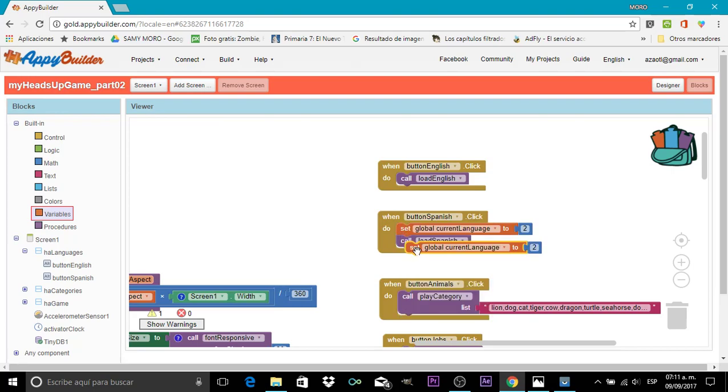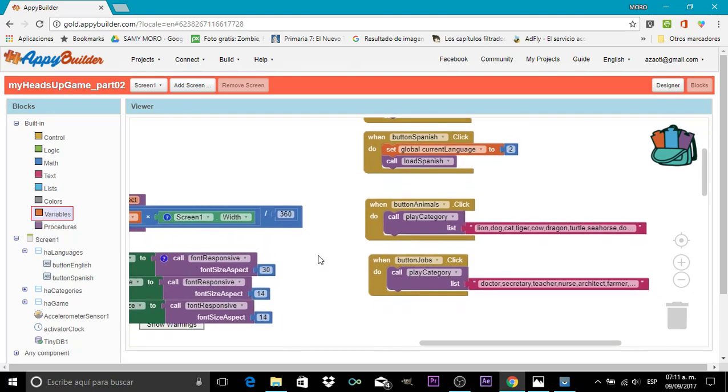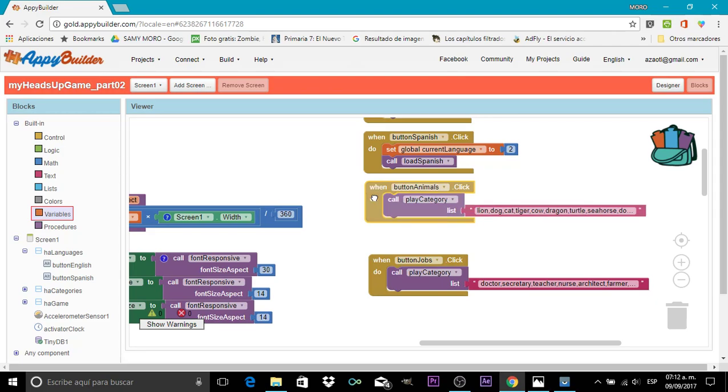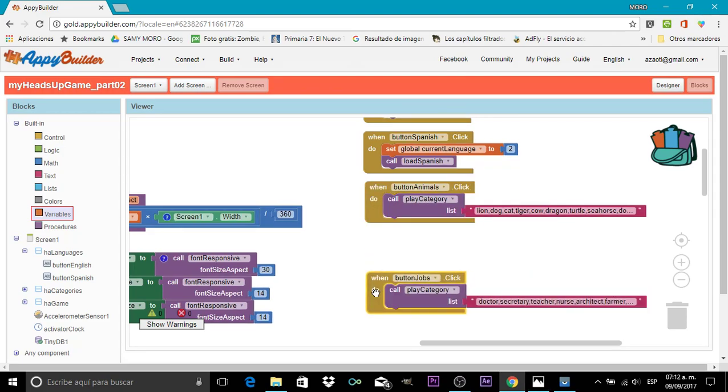And if it's English, we know that is the default, but just in case, we are just going to set it to 1. Okay. Now, so we have this thing. What is next? Well, next we need to modify some other things. We need to change the categories, because now in English we have lion, dog, cat, but we don't have the categories in Spanish.